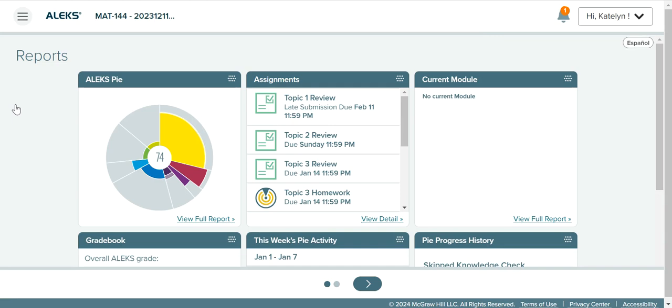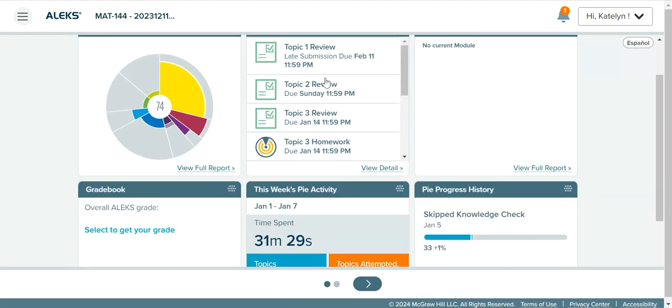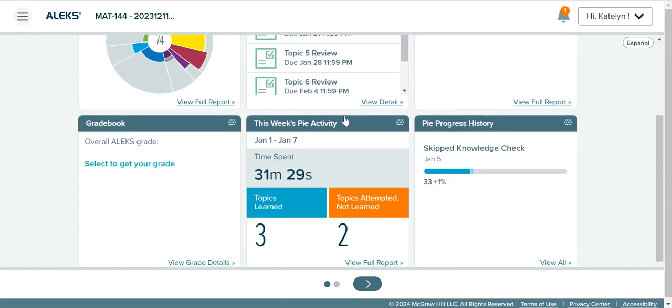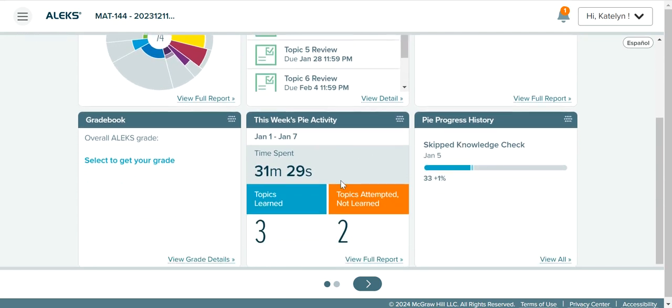Under Reports, you're going to have various different reports that you can view that will break down all of the work you have completed in ALEKS. So you can see your big ALEKS pie, that's what we just viewed. You can see your list of assignments. And then if you scroll down below, you can see this week's pie activity.